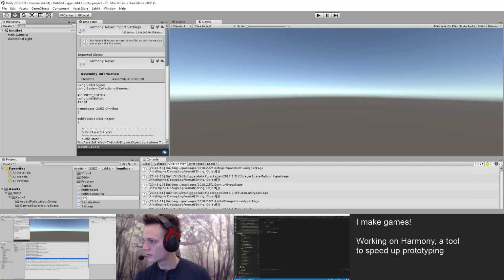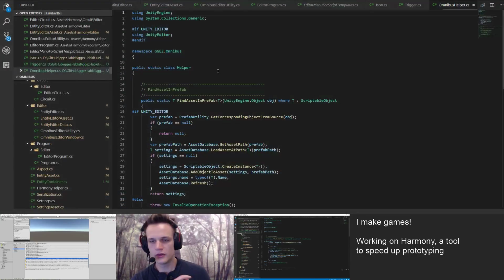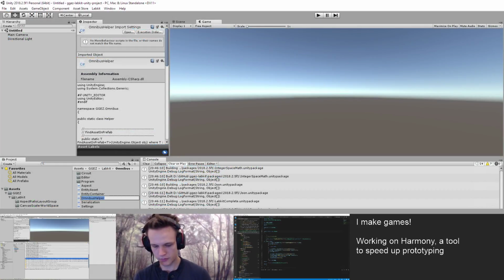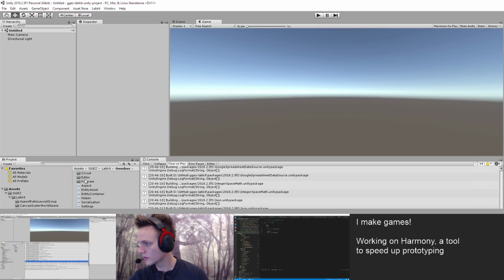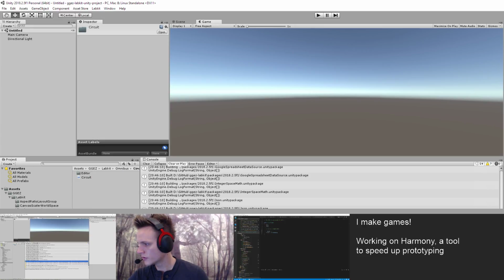Let's do some renaming. Okay, this is my little helper piece. I could just rename this helper. That's fine. Everything else just gets little names, so I think we're good. Is circuit really just circuit still? I guess it is.